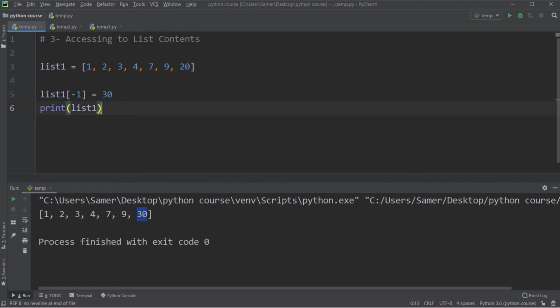I can do the same thing by using a positive index also. So in this case, I have to count how many items I have. 1, 2, 3, 4, 5, 6, 7. So I will put the index 6 here and I will run. And as you see, I get exactly the same result.